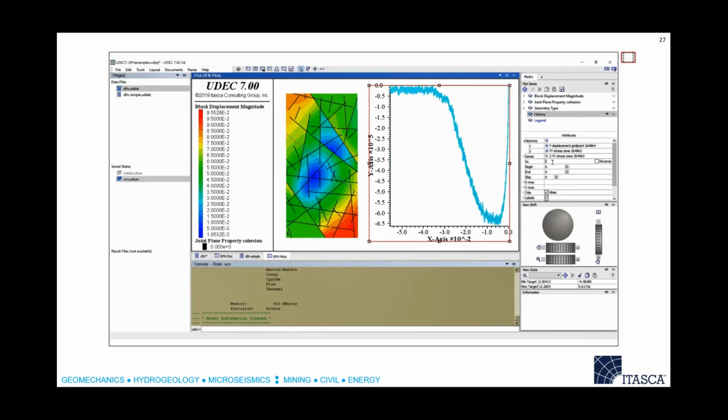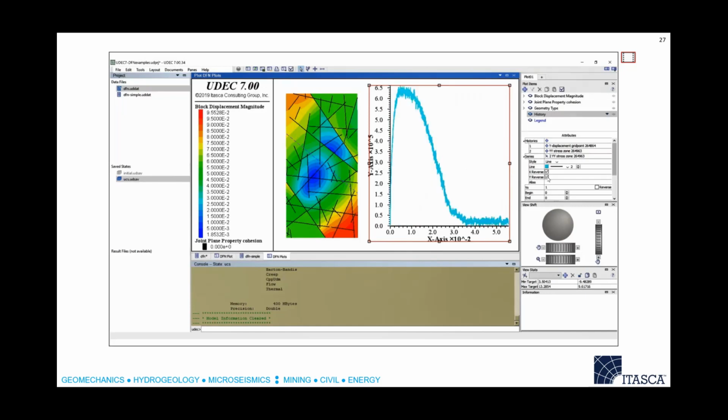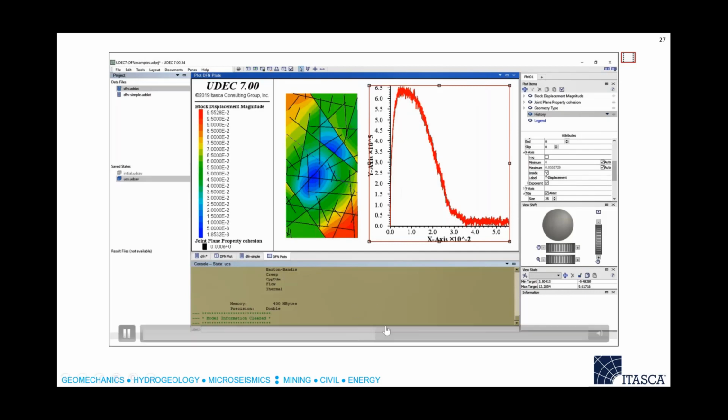Sometimes data comes in represented as relatively negative, so we can simply adjust that by flipping things around. So that's a pseudo stress strain curve in terms of this example model. We can change the labels of the axes. Everything is completely customizable. So in the interest of time, I'm just going to skip ahead in the video.